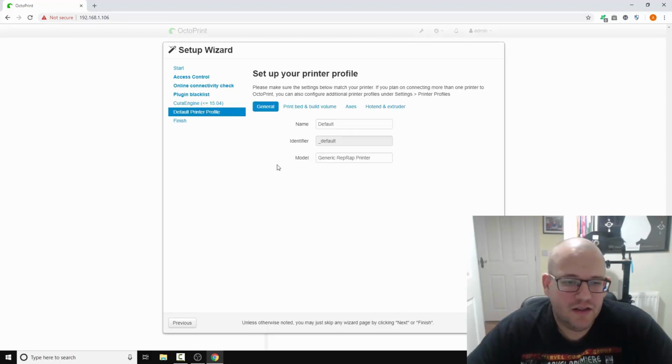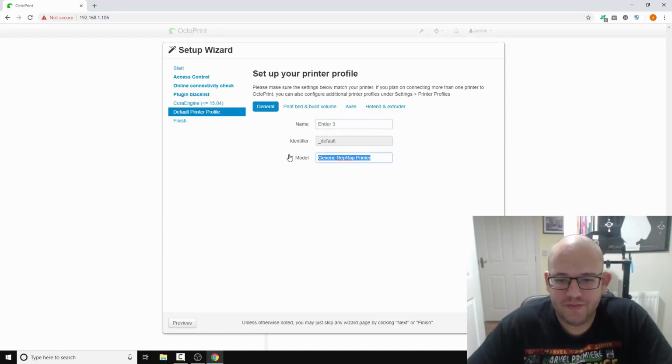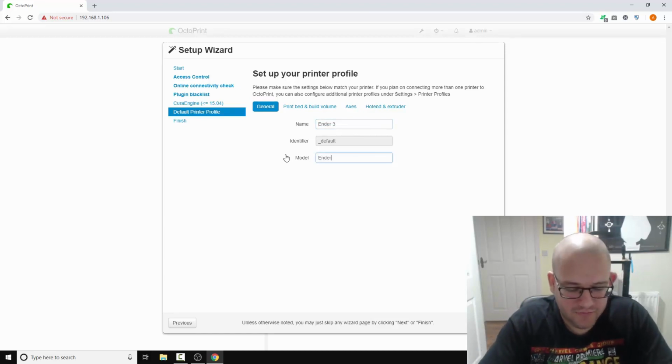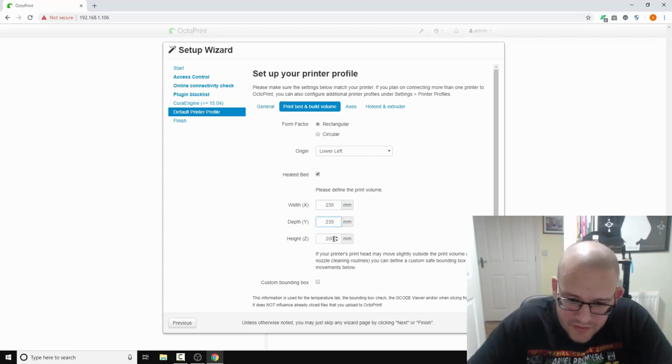Okay. Default printer profile. So we give the printer profile names. This is my Ender 3, and the model is Ender 3. Print bed and build volume. So it's rectangular, lower left. It has a heated bed. This isn't quite right, so I think it's 235 by 235 by 250. 235 by 235 by 250.